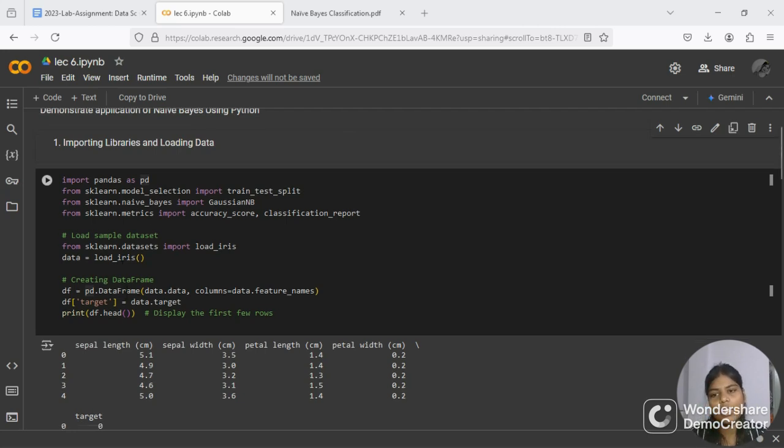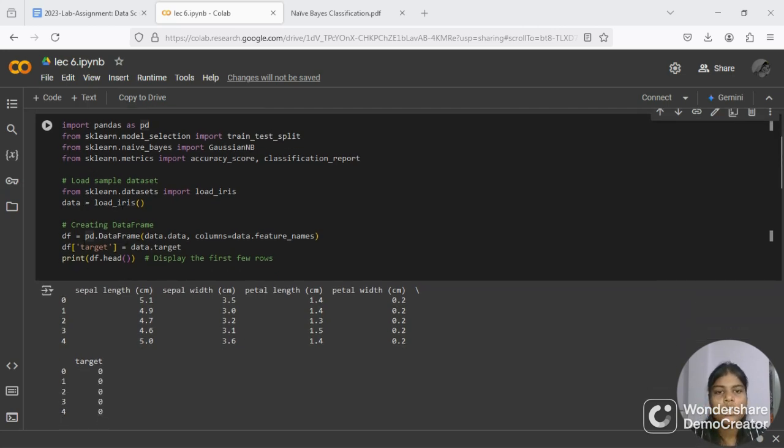Now we are creating a data frame here. So df equal to pd dot DataFrame creates a pandas data frame from the iris dataset feature data using the feature names as the header, and df target adds the target variable class labels to the data frame as a new column named target. Now here we are printing the first few rows of the data frame to the console, allowing us to preview the data.